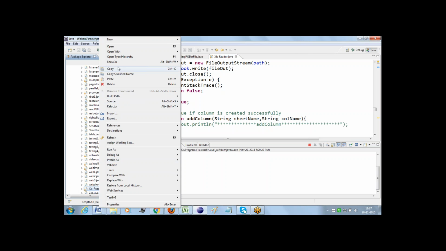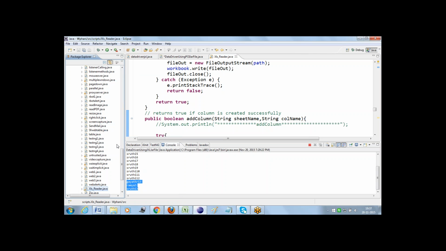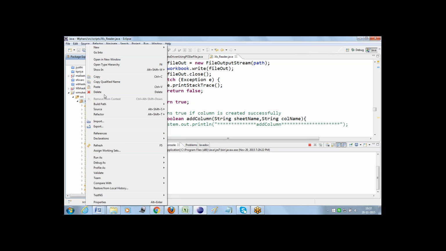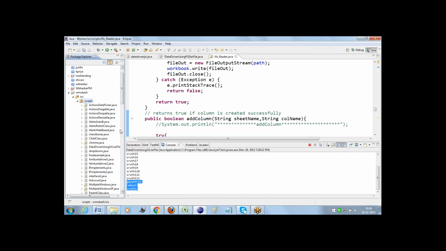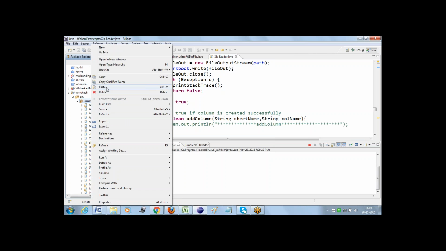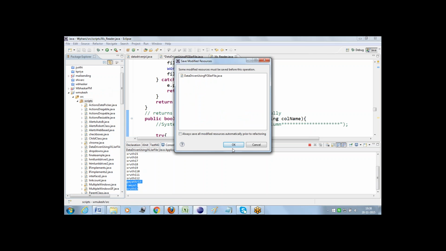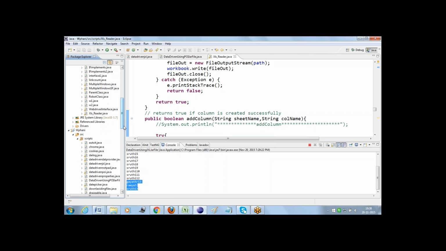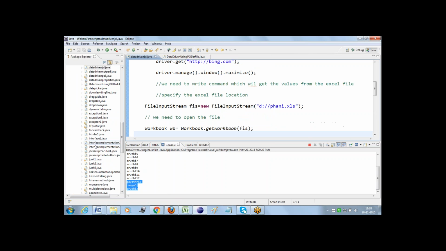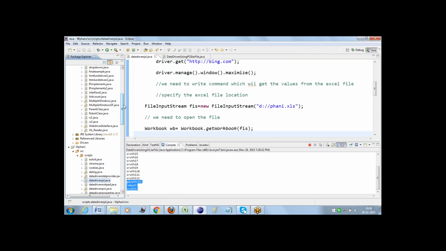So I'm copying this code, the entire XLS reader class, and I'm pasting it in our Mukesh project. Paste. See, automatically this class got copied here. That's fine. Done up to here. So this class got copied over here.